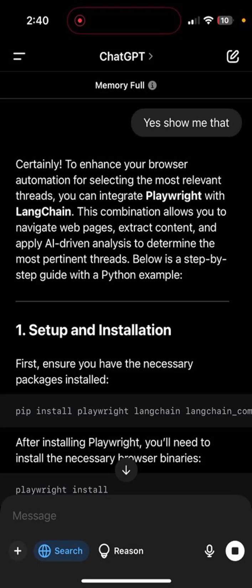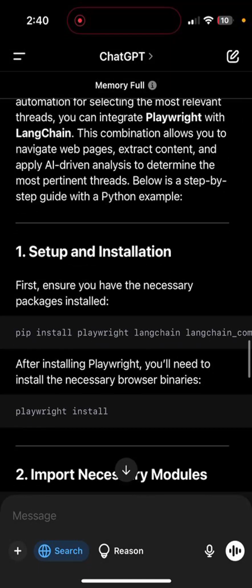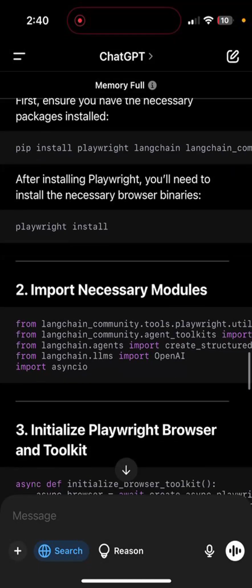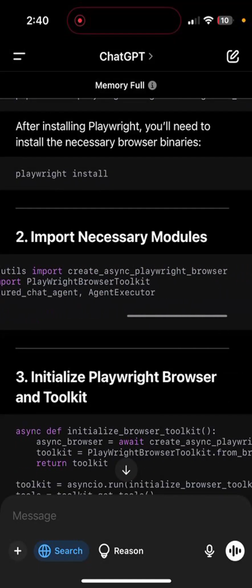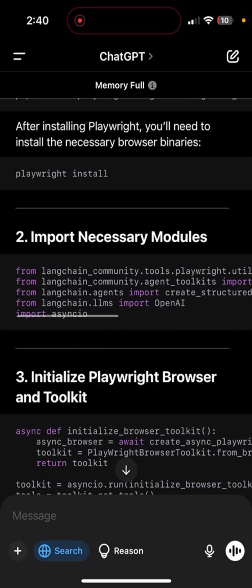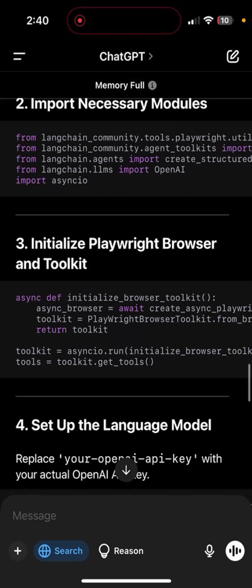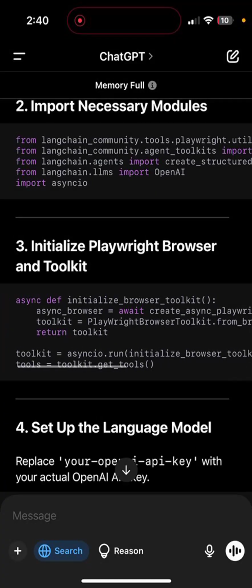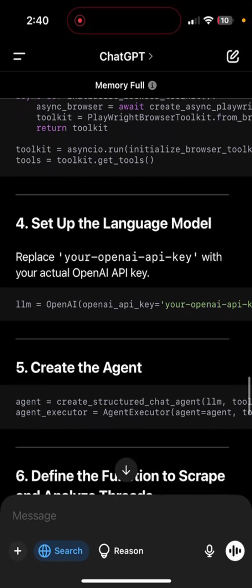If you are interested in training your model a bit more: step one, first you have the necessary package installed. You literally just type this command in your PowerShell. And after installing it, you need to install the necessary browser binaries. Then you basically just import all those libraries from community. And don't worry, guys, you don't have to even copy and paste any of this. You could just use Cursor AI to go ahead and create this for you.